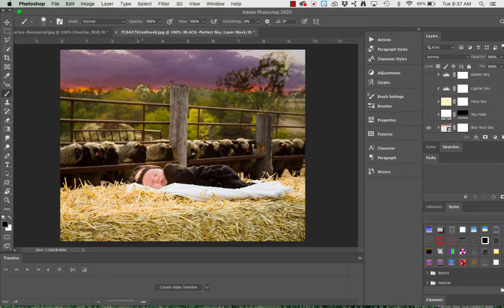So I really don't like that right there, so I'm going to fix that. And I don't really like that either. It's a pretty dark sky to put behind these, so I probably wouldn't have used this sky.